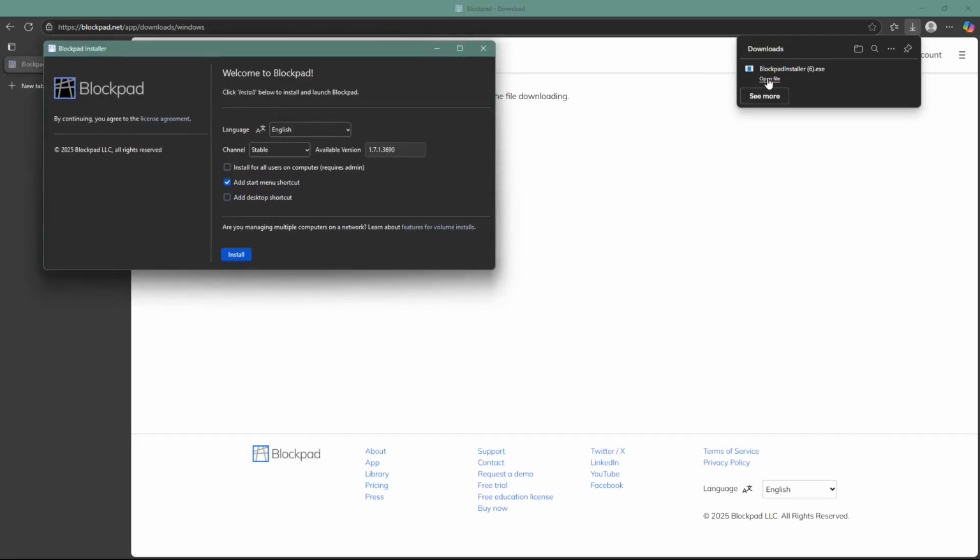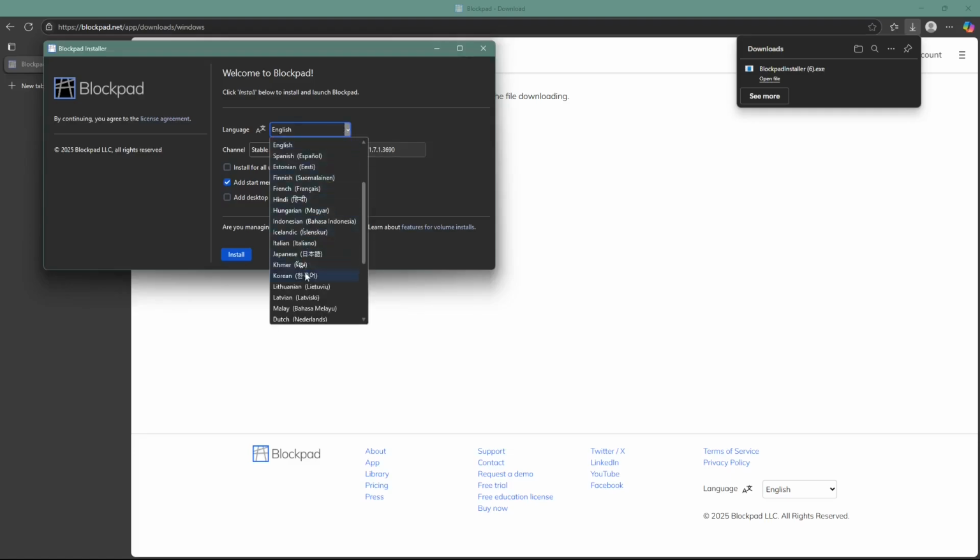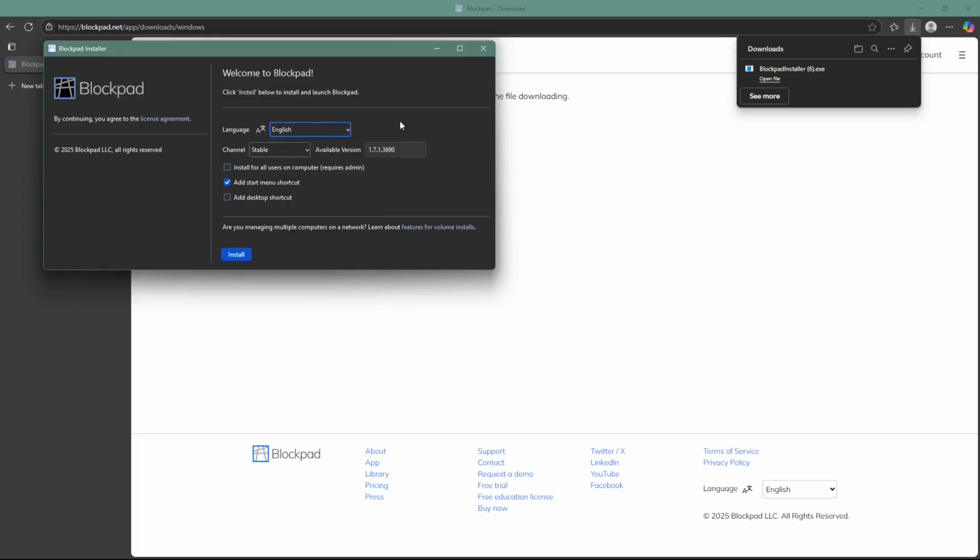When I do that, that brings up the Blockpad installer window. In the installer window, there's really two important options. First is the language, and that's going to determine the language for all of the tools and properties inside of Blockpad. Second is the channel.